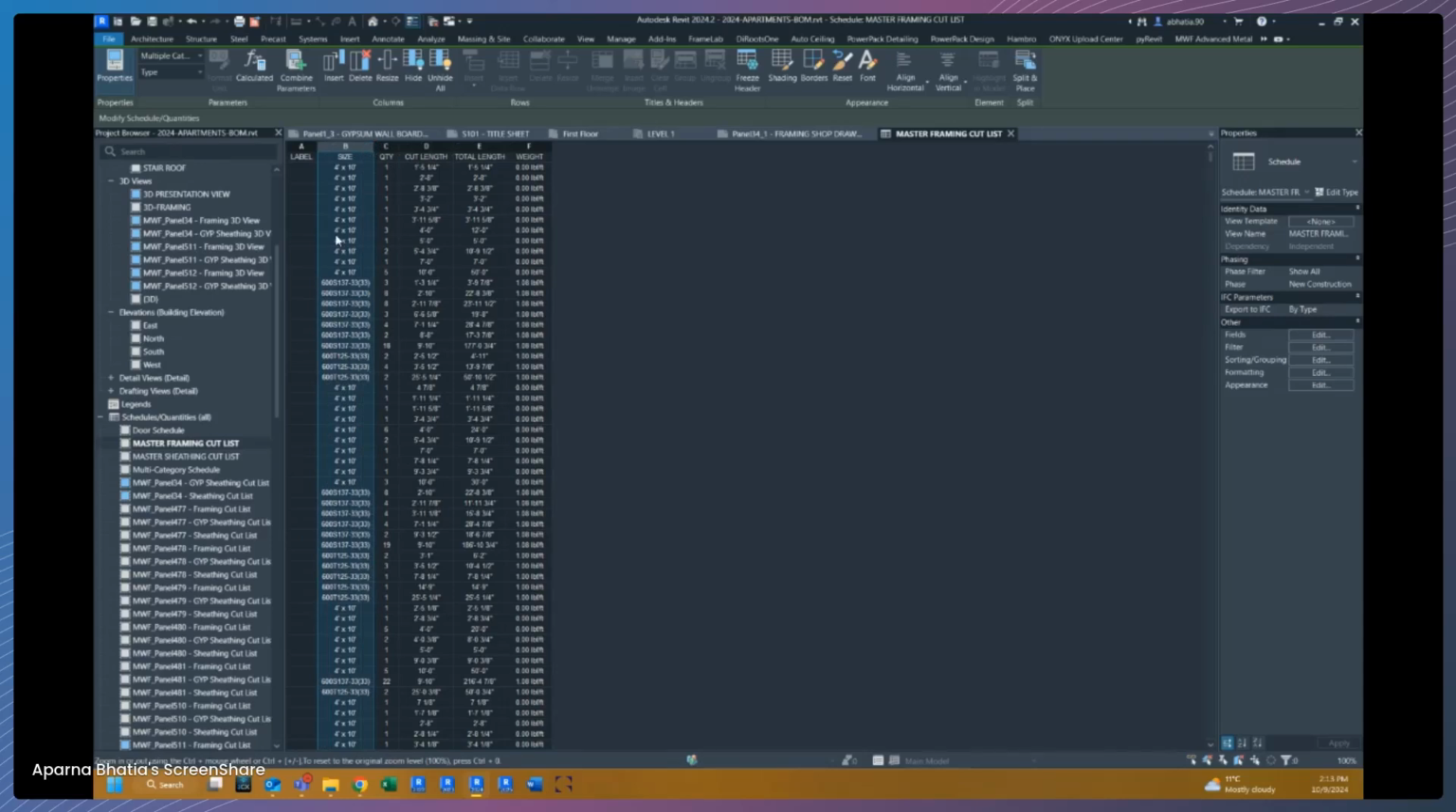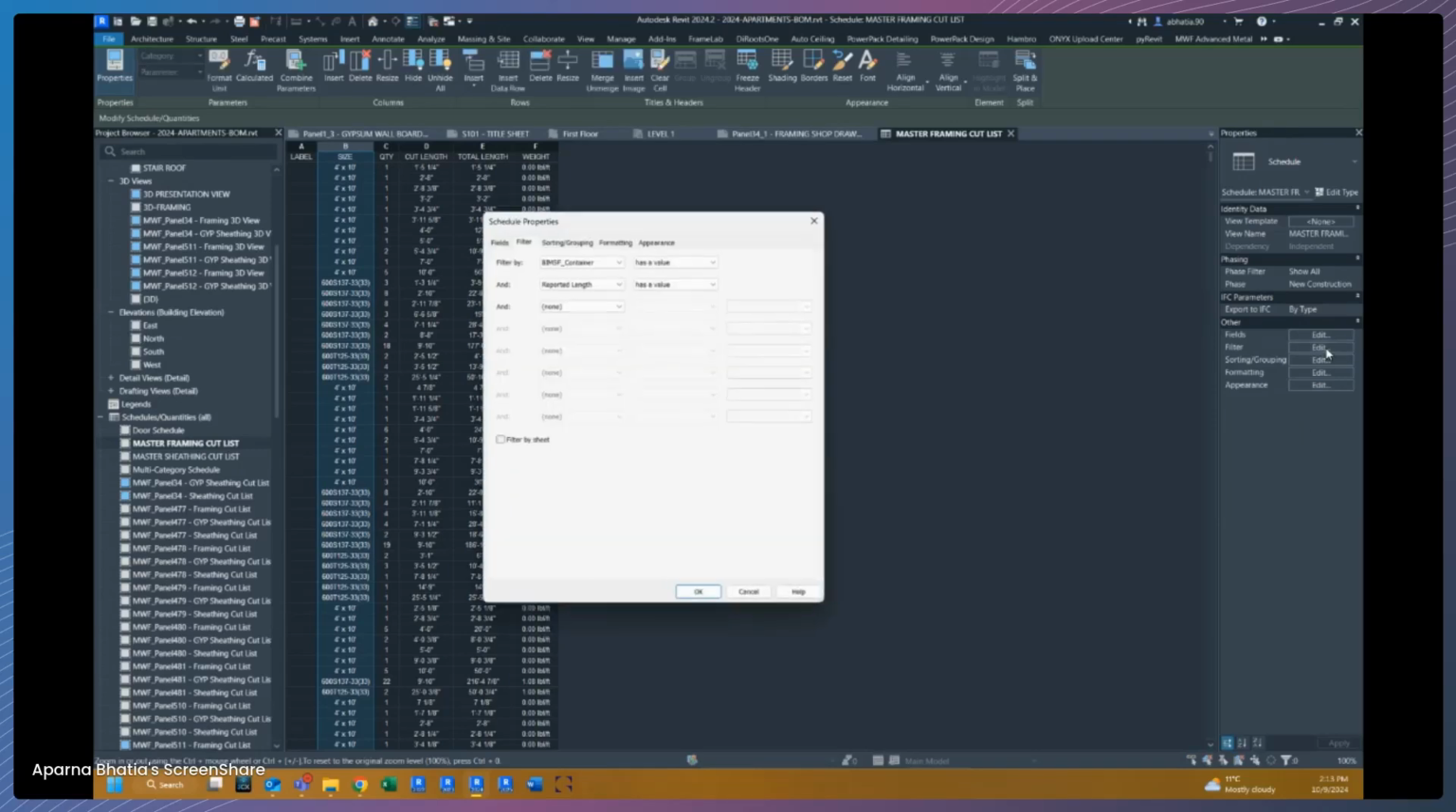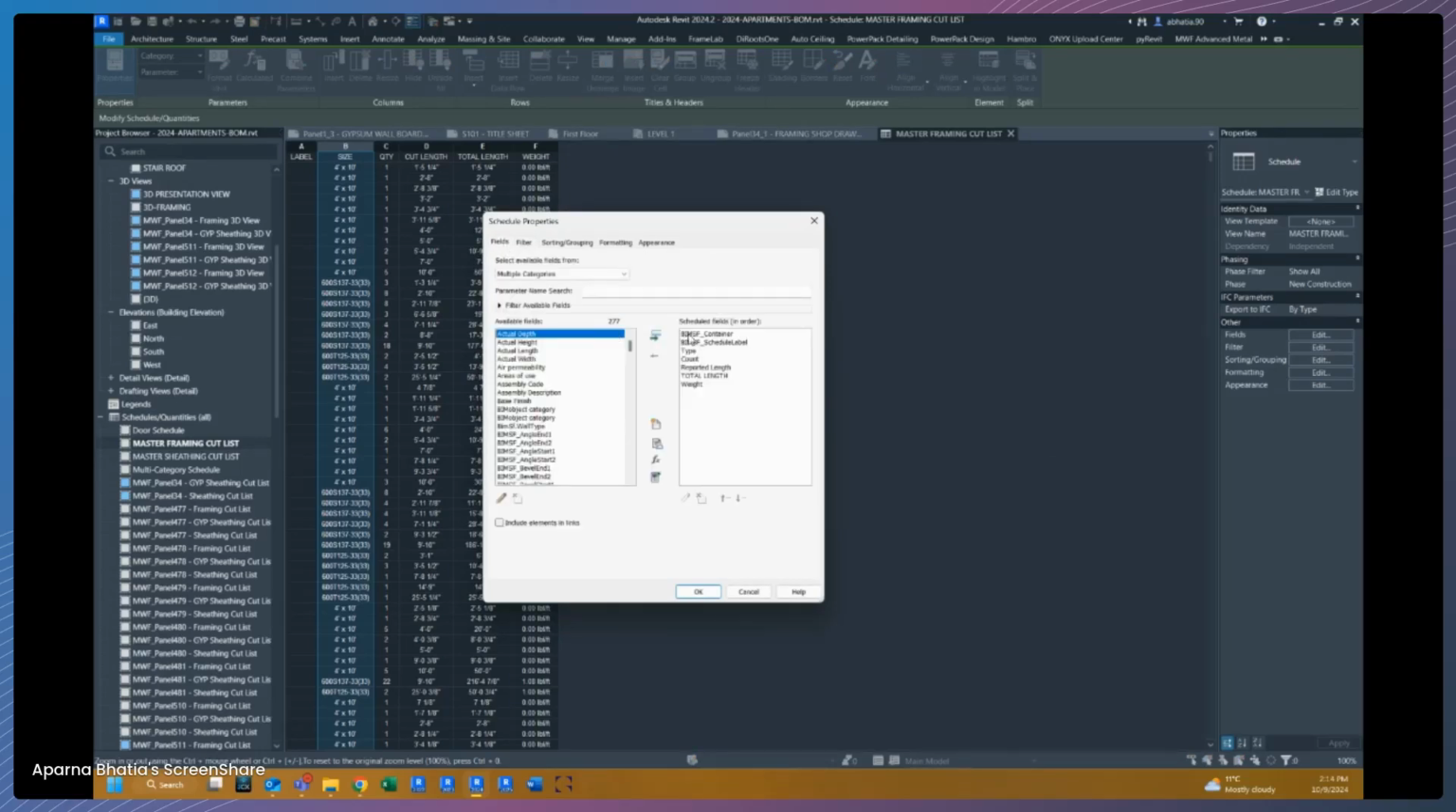Since everything in MWF is actually set up as a structural framing family, it is actually easier for us to basically create one category family, one category schedule. Earlier, we used to do multi-category schedule, which also used to work great. But in this case, we want to only use a single category because even our studs in our panels are set as structural framing category.